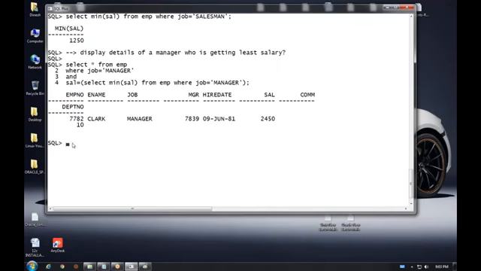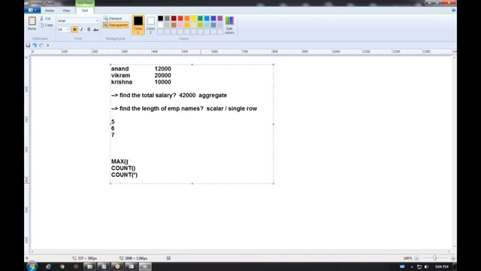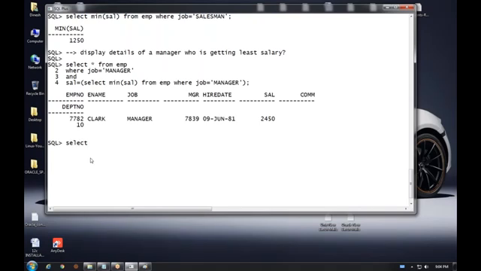Okay, now next one. This is about minimum salary. Similarly, we have the max function. The next function is max. It will find out the highest value from the given column. Select maximum of sal from EMP. So the highest salary of all employees is 5,000.